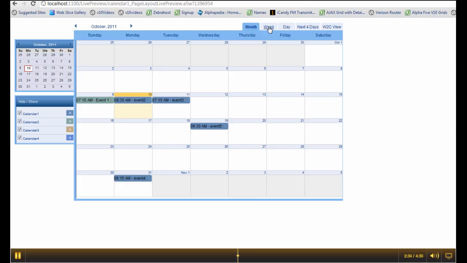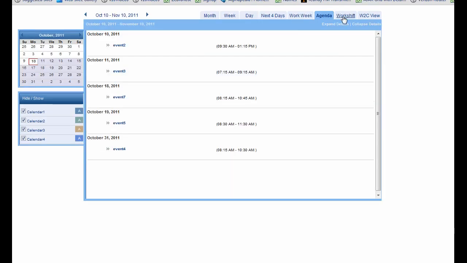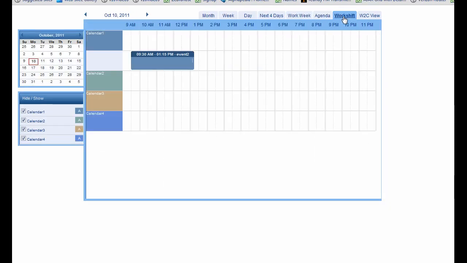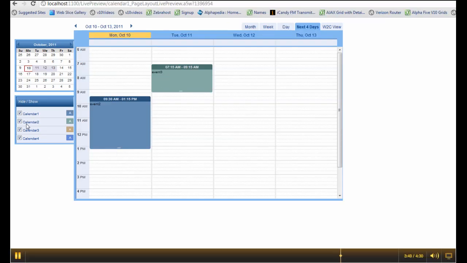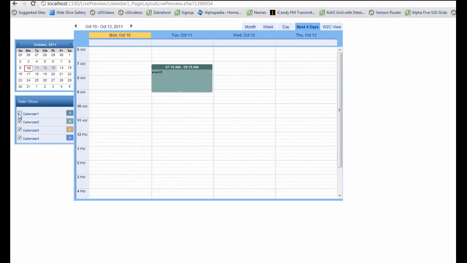It supports monthly, weekly, and daily views, and it supports custom views, like this work shift view. You can also track and overlay multiple calendars on the same screen and switch them on and off with a checkbox control or other controls.